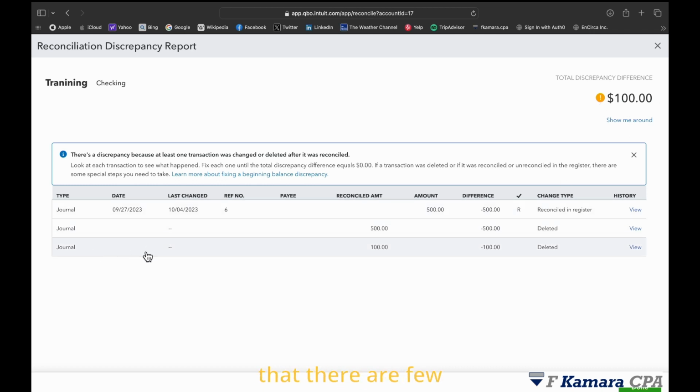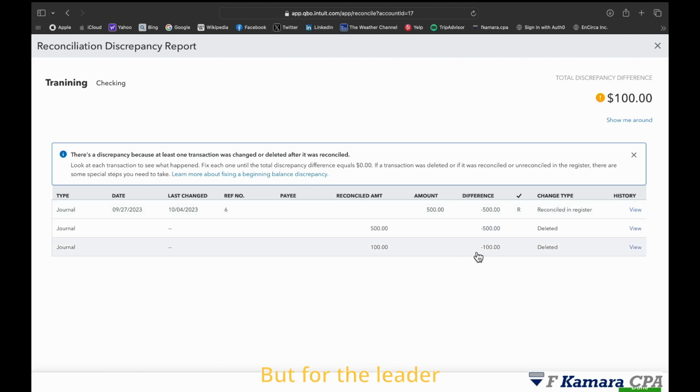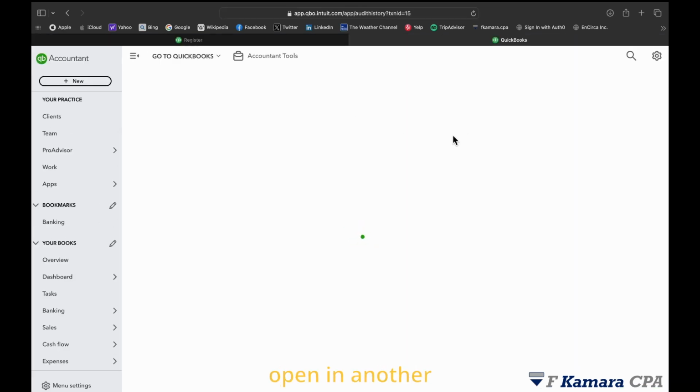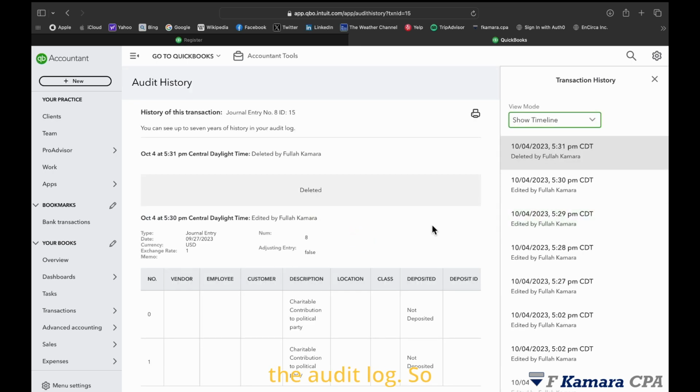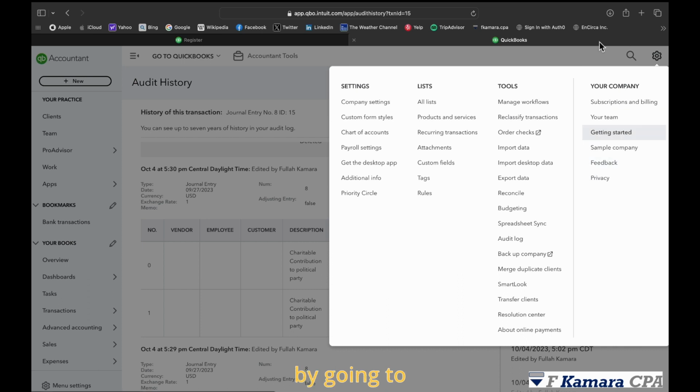So we notice that there are a few details about this transaction in this report, but there is no information. Even if we click it, nothing will happen, you see. Whereas for this, if we click, we're able to make changes and edit, etc. But for a deleted transaction, there is no information on it unless we click view. If we click view, it will open in another window, which is the audit log. You can also access the audit log by going to the settings. Once you are in the settings, you can find the audit log. So this is it. So now let's go back.